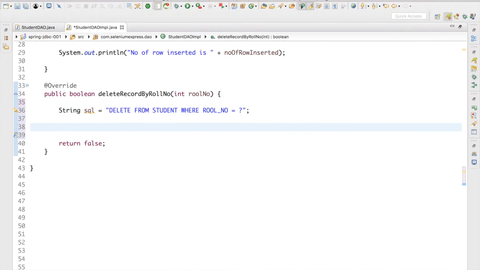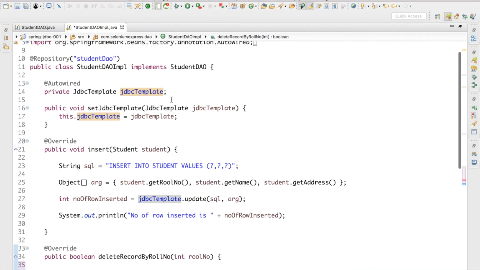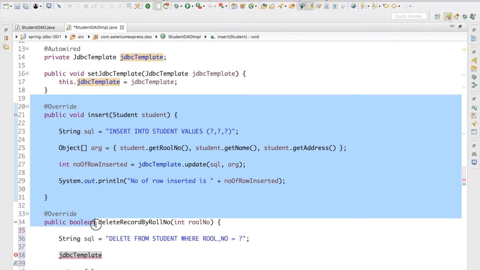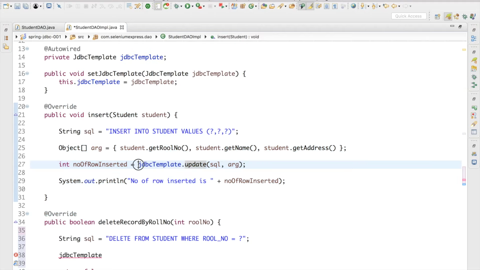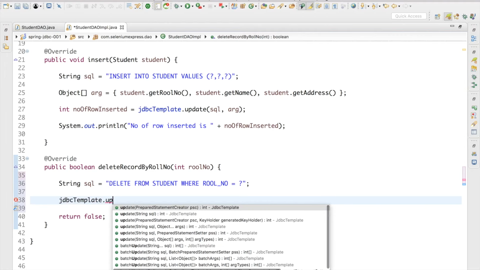So let me use the update method of JDBC template. This JDBC template is the one that we created in the last video, and we also used it inside our insert method. We did jdbcTemplate.update inside our insert method, and the same thing we are going to do inside our delete method also. So I'll say jdbcTemplate.update, and I am going to use this particular method. This method takes a SQL as an argument, and we also need to pass all the arguments for that SQL, just like this.